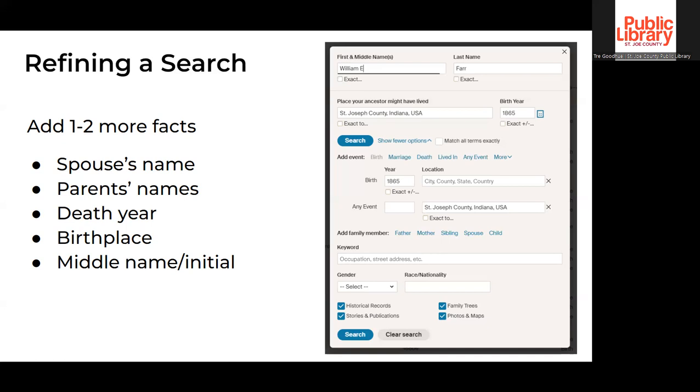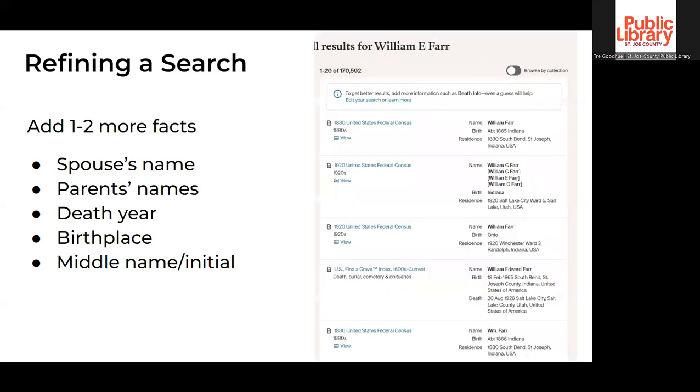All right, so I'm going to hit search, and let's see how our results have changed. We had 117,000 before that were mostly censuses on the first page. Let's see what we get now. So we're still getting a lot of censuses, but we have definitely eliminated a few of those middle names that were not the right person.